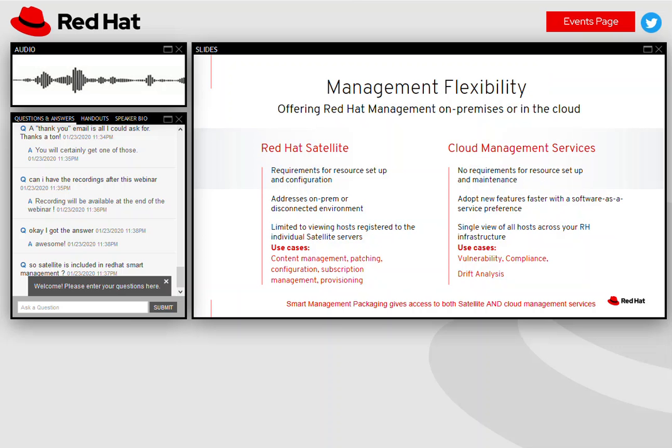If we look at what's in the box with Smart Management, this is offering you some additional management flexibility. You can use Red Hat Satellite. For a long time, that has been our premier management product for managing RHEL systems. That does things like content management, patching, configuration, subscription management, and provisioning. It can handle on-premise, disconnected environments, environments in the cloud. So Red Hat Satellite is really a do-it-all product that we have for RHEL management.